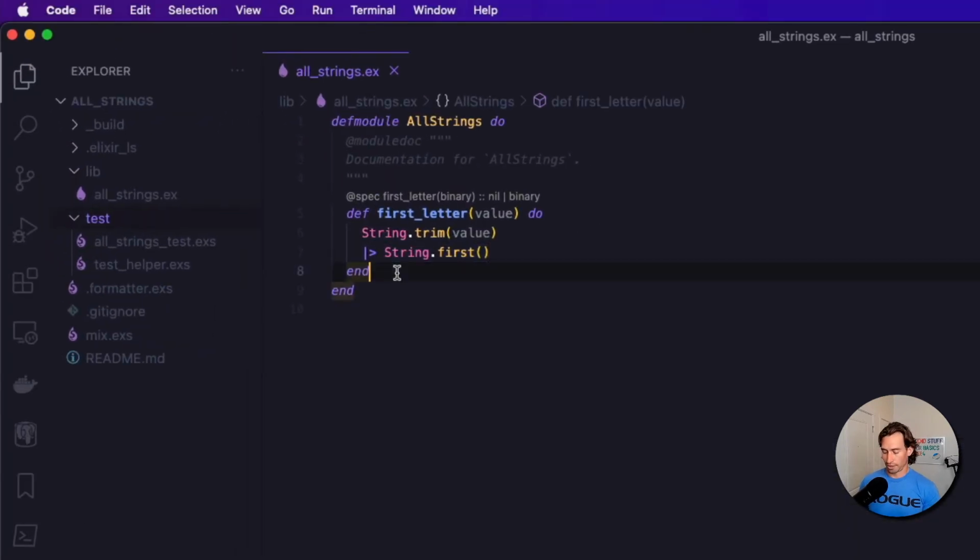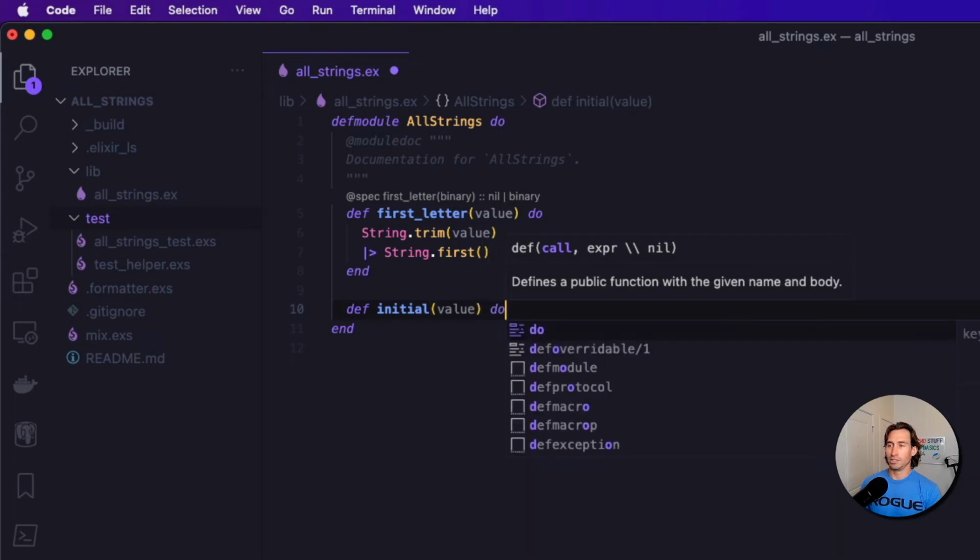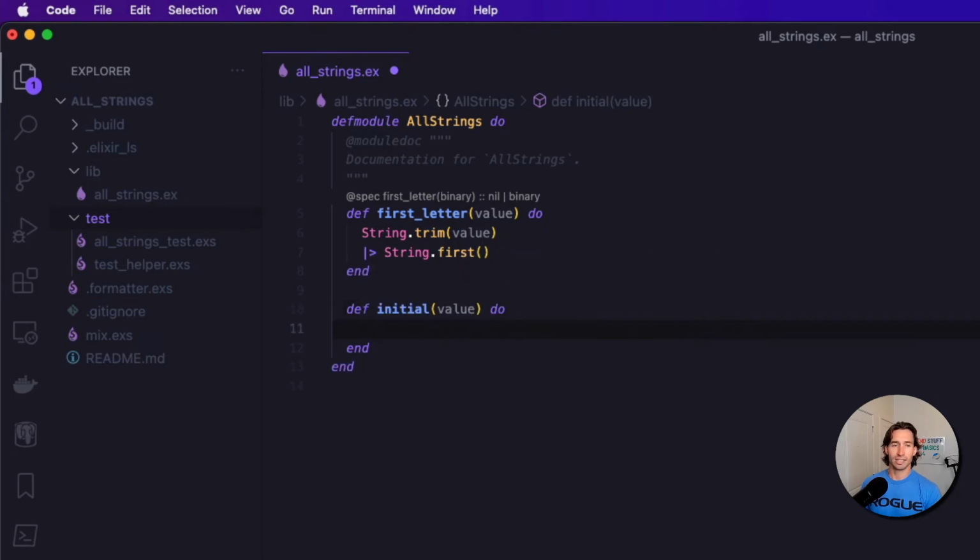Now, going down the list of things we can do, if you noticed, I sent in Blork, and a proper name is actually capitalized. So what if we wanted the first letter to be capitalized because we want to get the initials? If we want the initial of a name, it needs to be capital. So let's create another function called def initial, and then the value that we're passing in, do, to open up the function, and end.